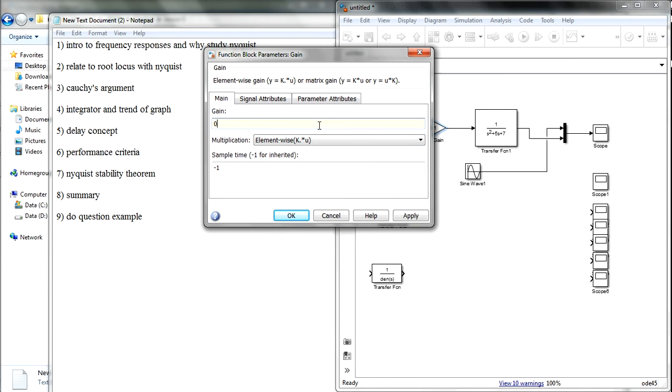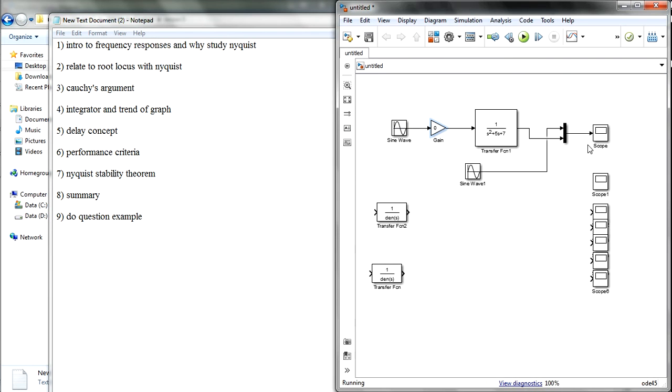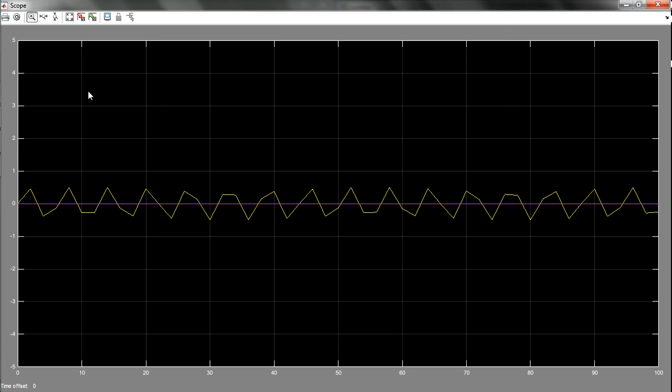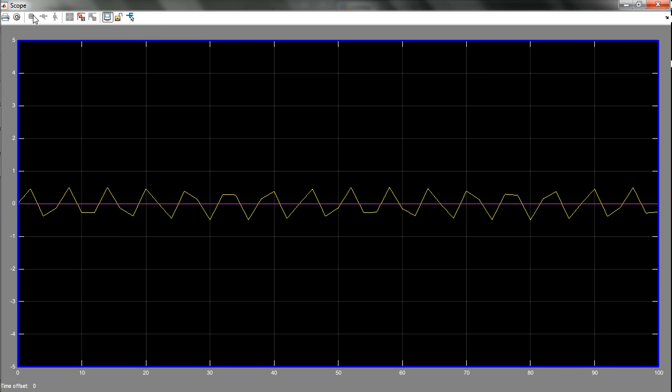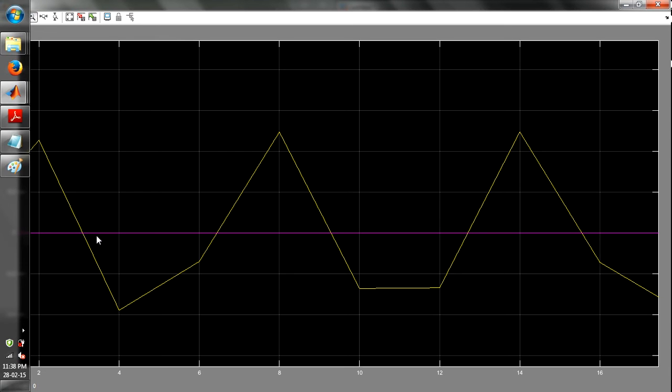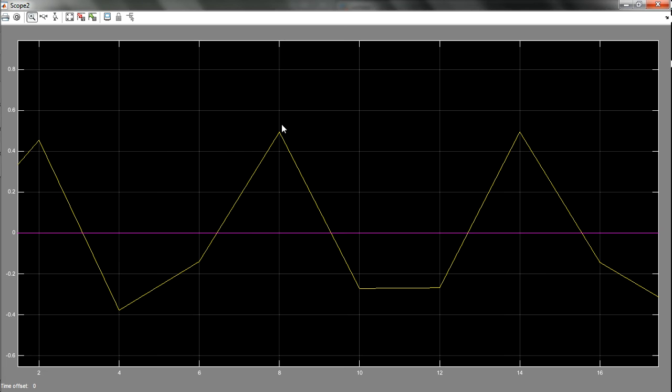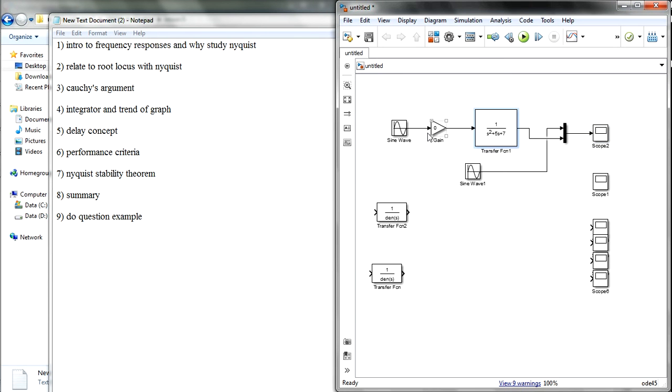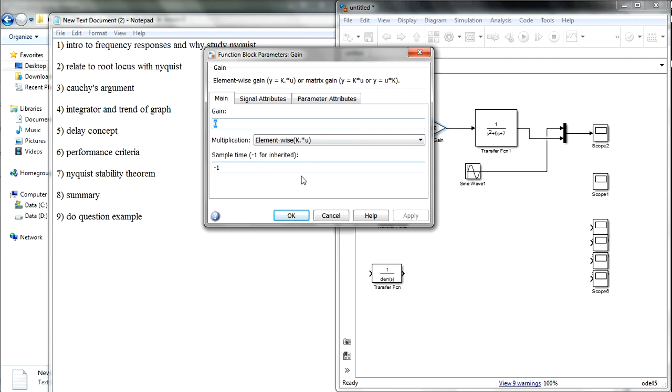Let's take a look at zero gain first and see what it will be. The zero gain has a little distortion. I don't know why. Okay, hold on a while. Don't care about these squiggly lines, it's just the sine wave. But the response, as you can see, is 0 because you set the gain equal to 0, so everything goes to 0.